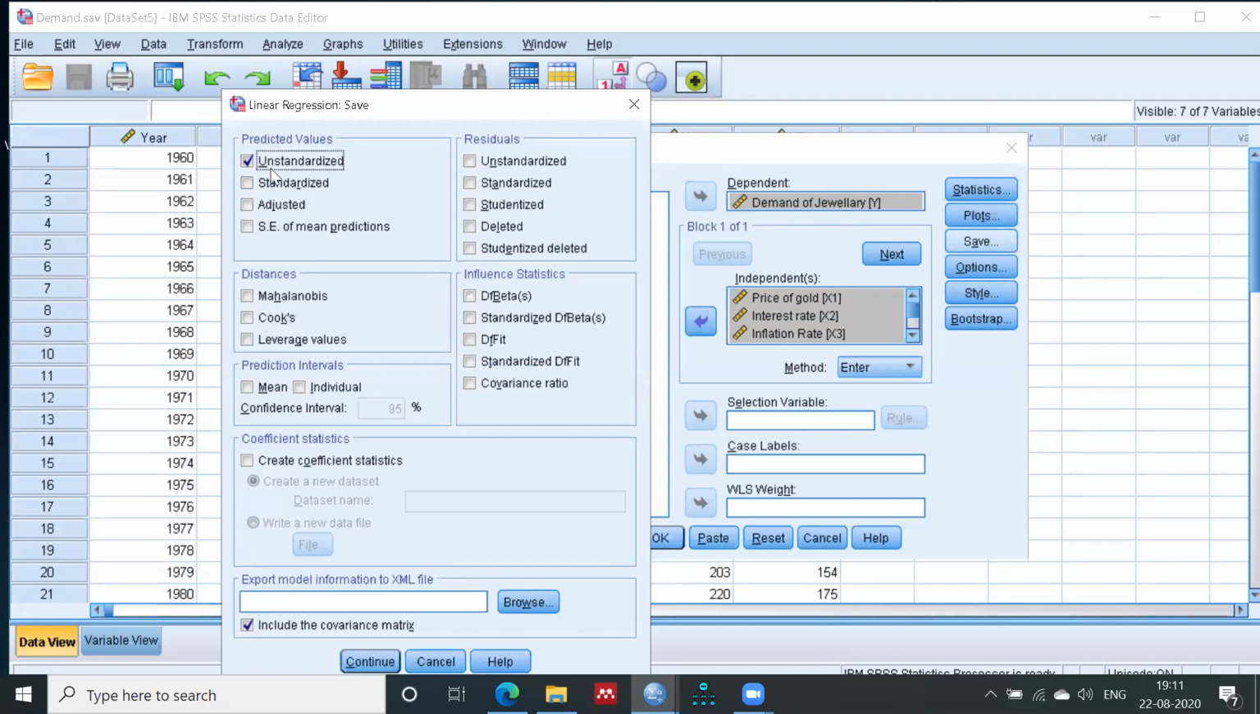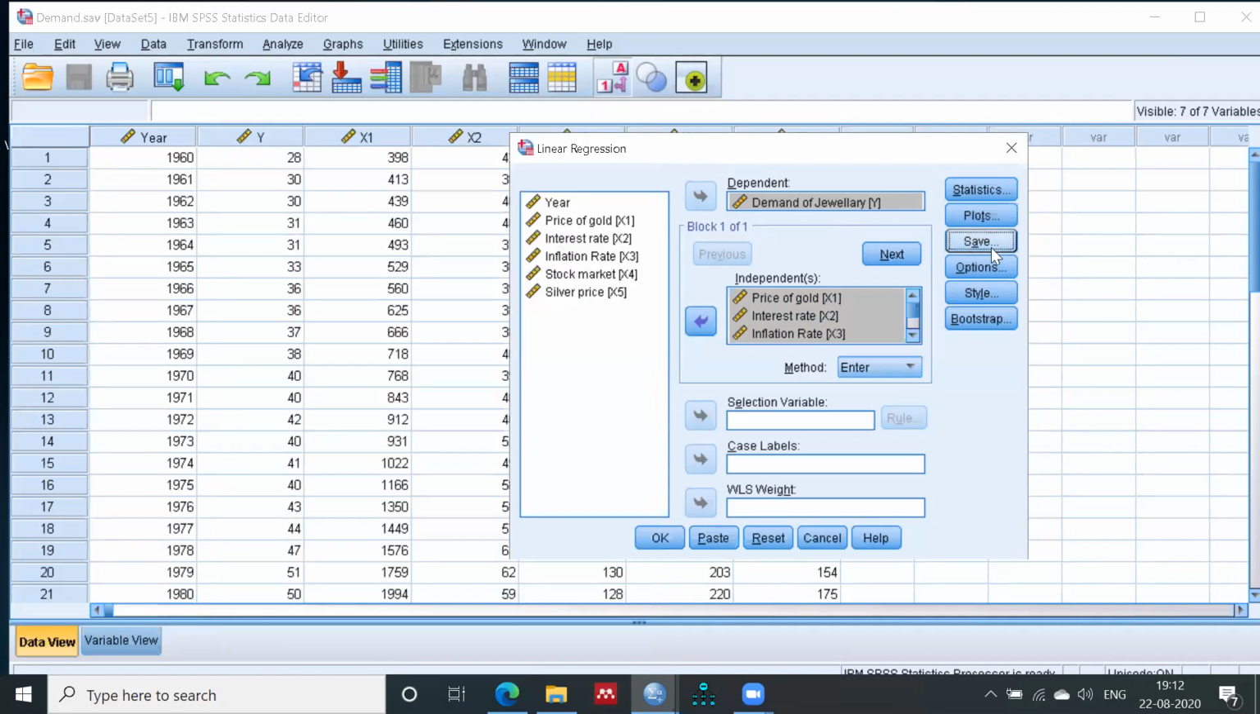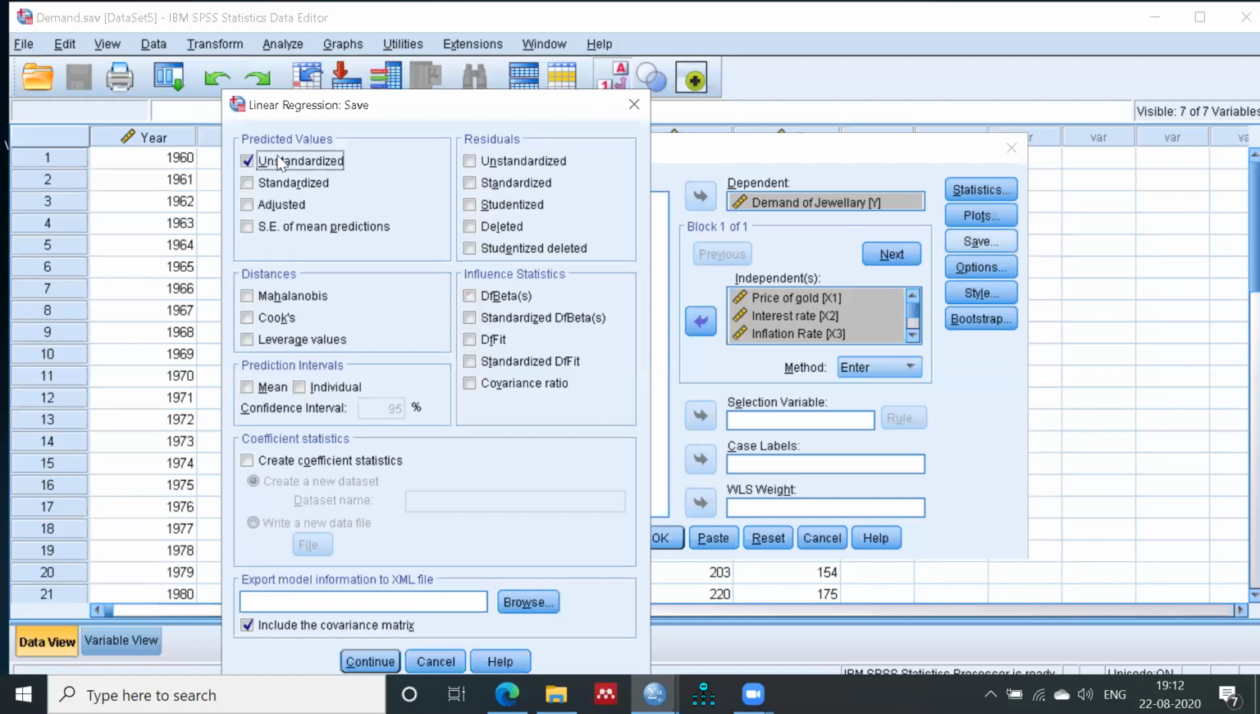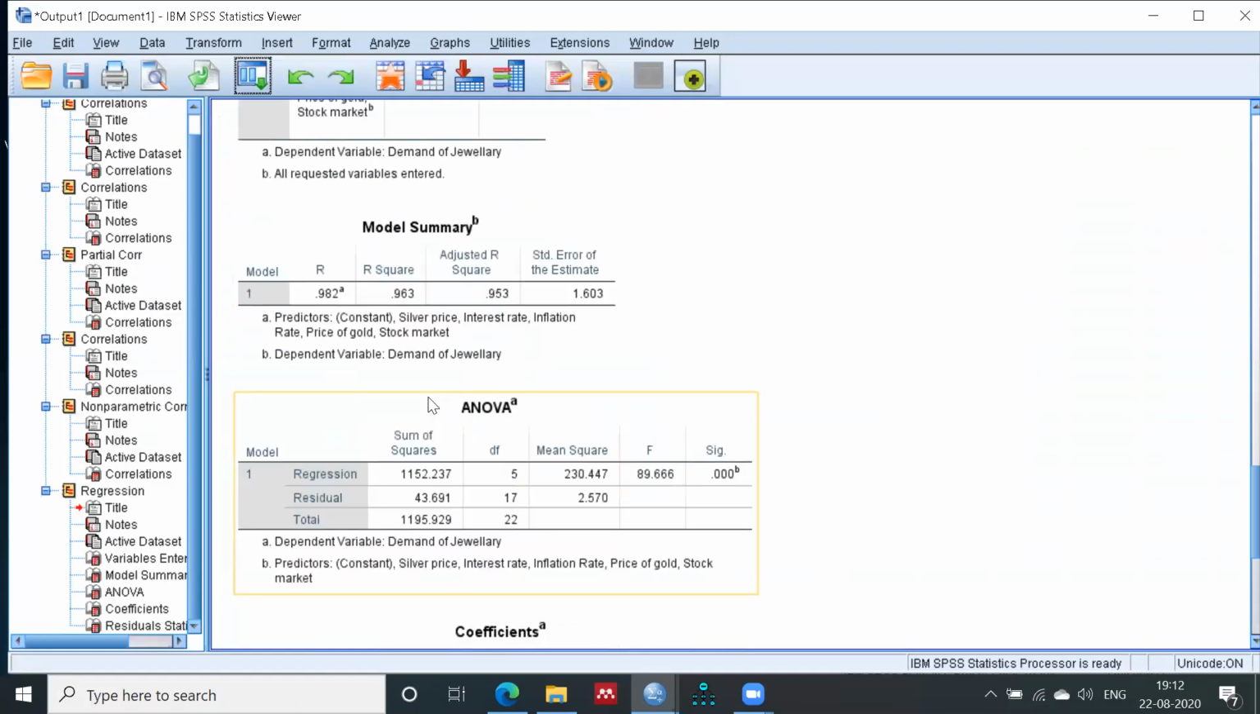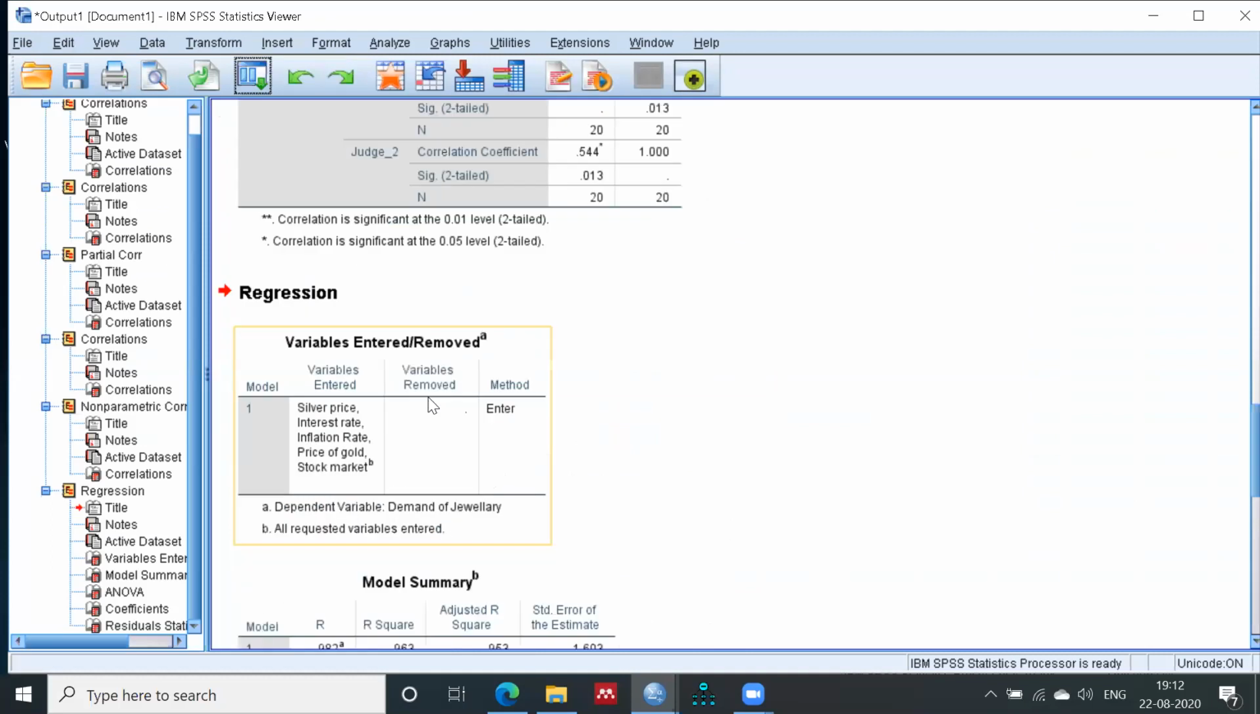So we always take unstandardized. Continue, right? Because we are applying regression here just to get this predicted value. That's it. We are not applying a regression here, but to get the predicted values of y, we need to apply it. Click on OK. In the output box, you will get the regression analysis, but right now I am not focusing on the regression.